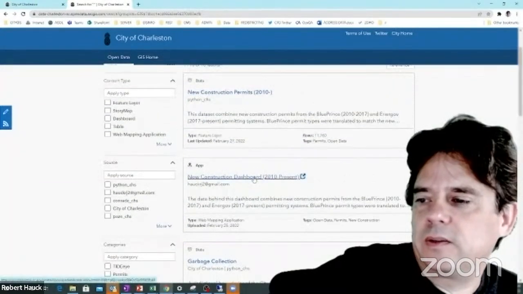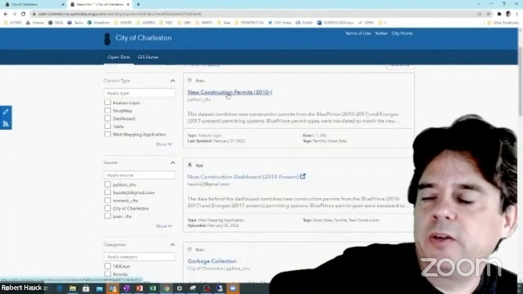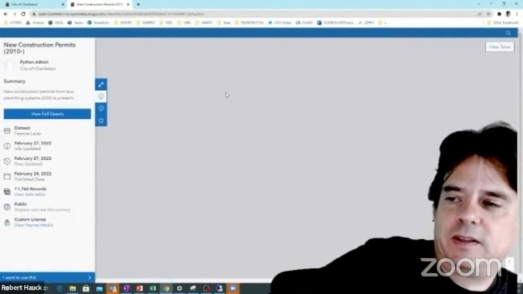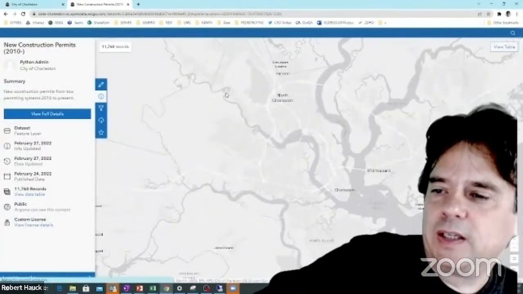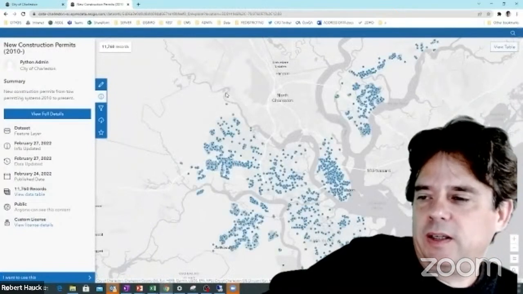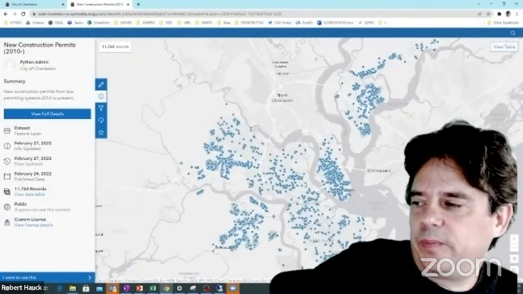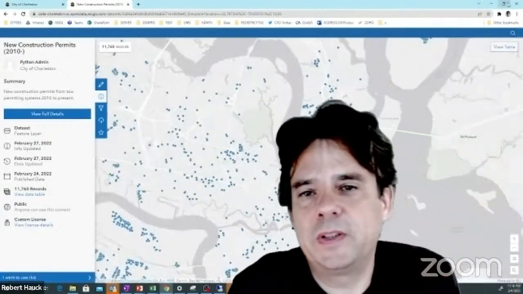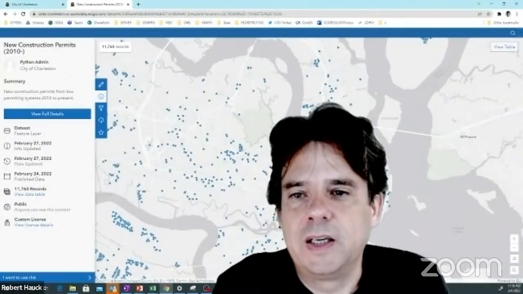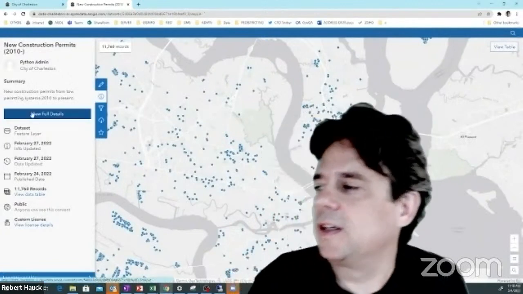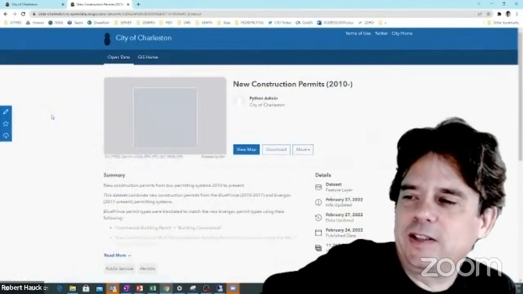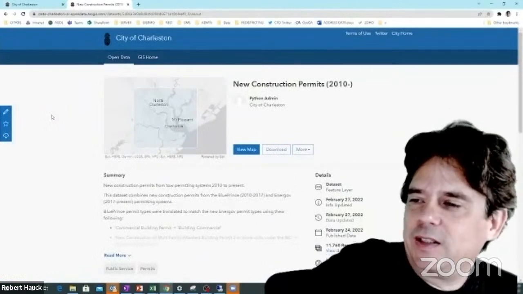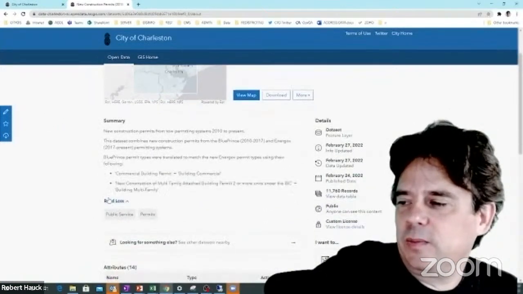Yeah, so these are the new construction permits that renewed as of last week. You click on one and it brings you to the map, and then you have some different options to do stuff with the data. I can't click there. This is challenging. You click the full details and it gives you more information.